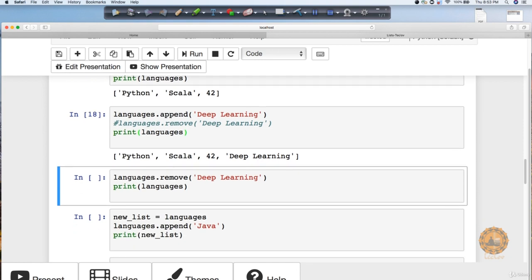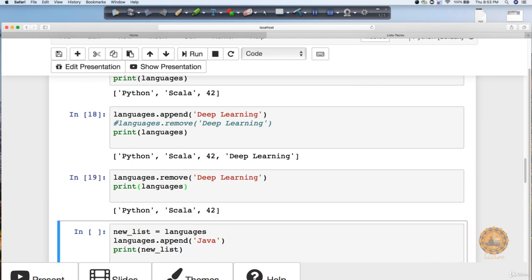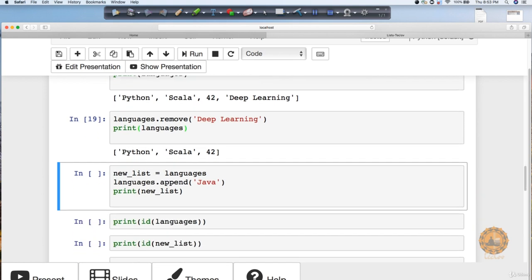Now, if I want to remove a particular element, I can also do that. The way I can do that is by using the remove function. If I use the remove function on this list, it is going to remove deep learning from it. So you can see that if I did this, it is removed from here. So I can either use pop with an index, or I can use the remove function to remove a particular element from it. Anything is fine.